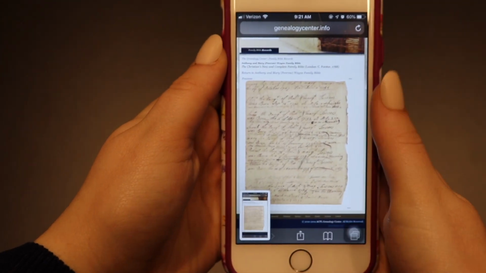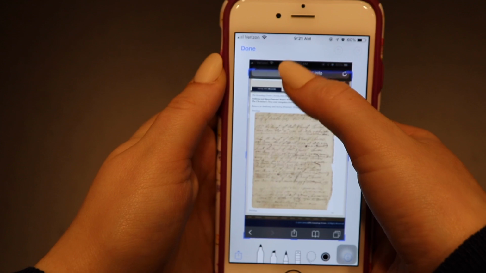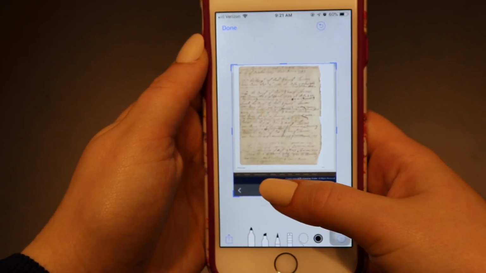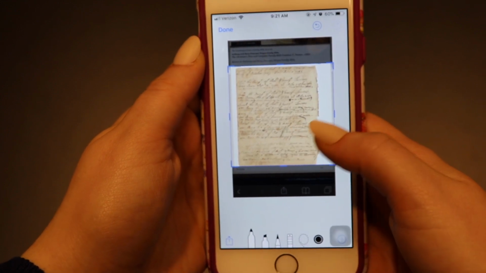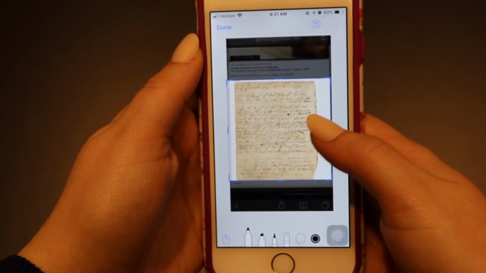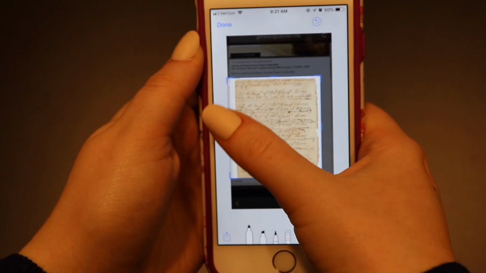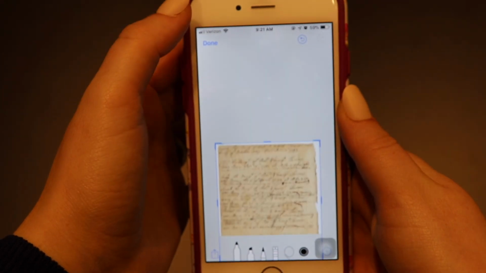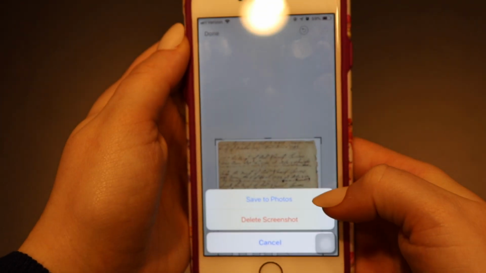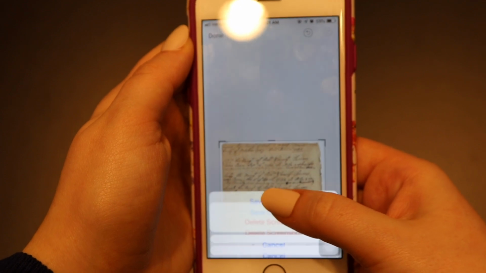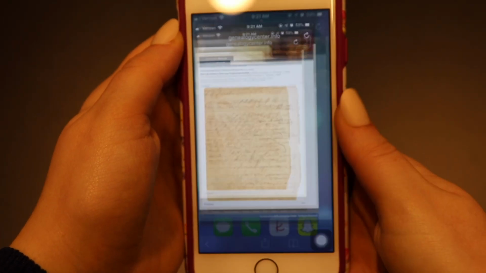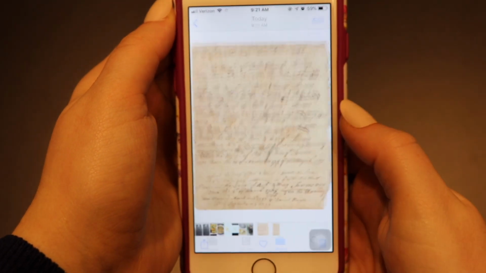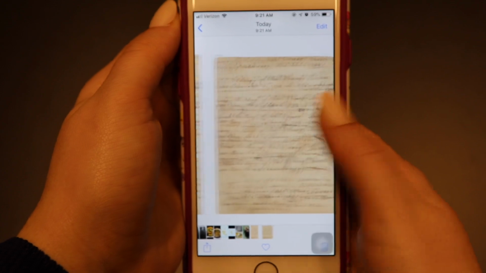I can click on that screenshot and I can immediately start editing it. Drag this down, drag this up, drag this over and over. And once I'm pleased with that, I can click done. And it'll give me options, save to photos or delete the screenshot. I want to go ahead and save it. We can click our home button, go back up into photos, and there's the saved photo, and there's the screenshot that's been edited.